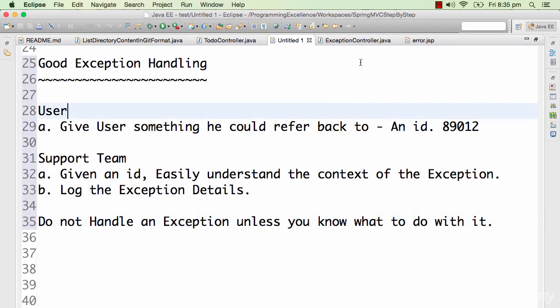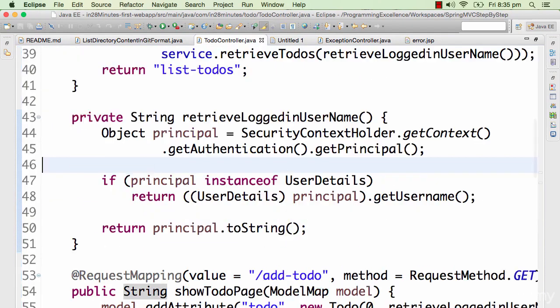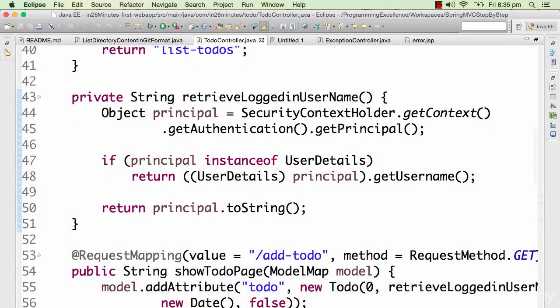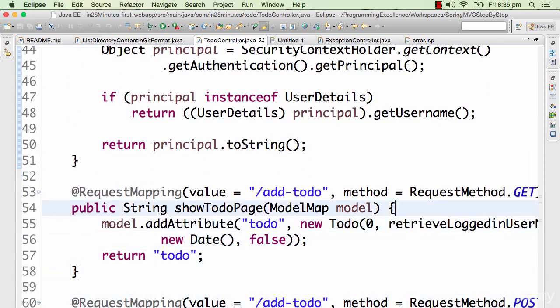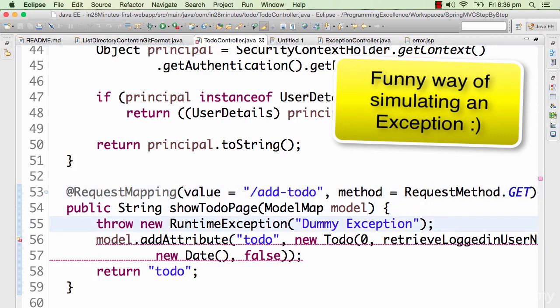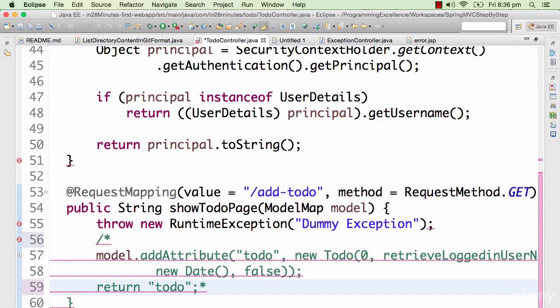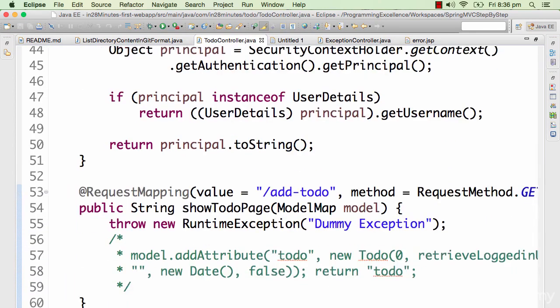Now we have all the things that we would be needing to implement an exception handling. We need to throw an exception from somewhere. So what I'll do for now is, in the show to do page, I'll throw a runtime exception. As you can see, this is the add to do method. Whenever I click the add to do method, whenever I send a get request, this gets fired up. So I'll comment the existing code in there. I mean, I didn't really want to spoil the whole thing out.